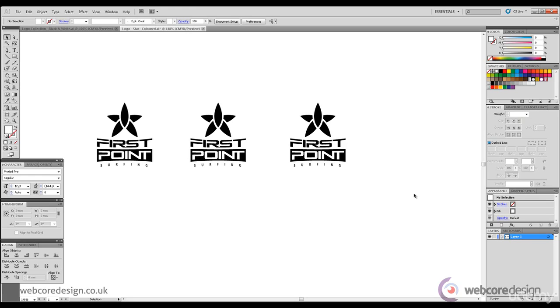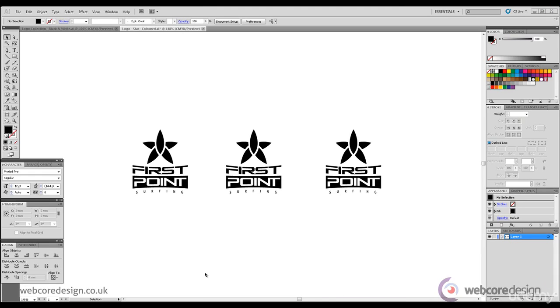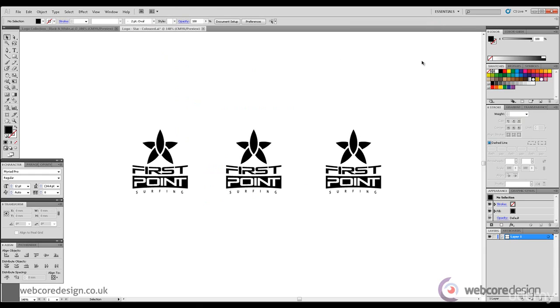Personally, I prefer just to send one version with a chosen colour scheme initially, and then we can discuss colour variations and possibilities further down the line. So if we consult the client questionnaire, we can see how many colours would you like to use in your design, and the answer is 4 maximum. So we have up to a maximum of 4 colours we can use in each of the logos.